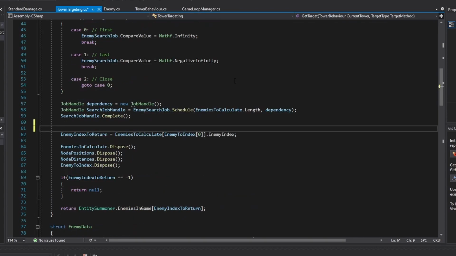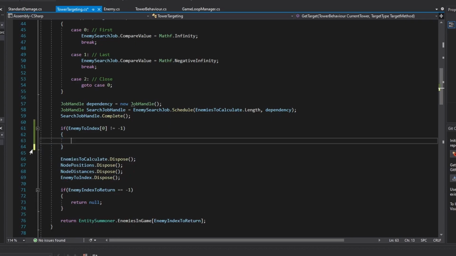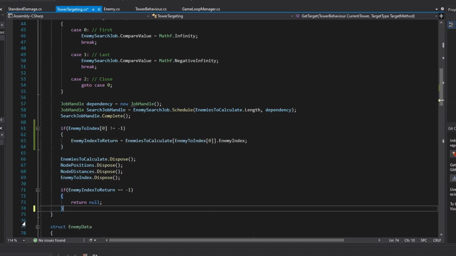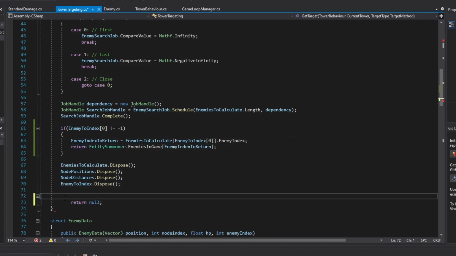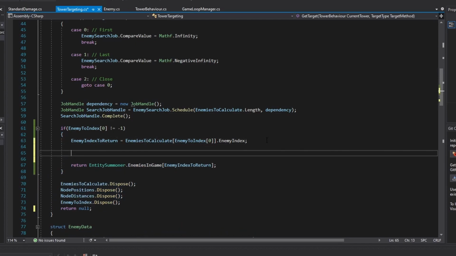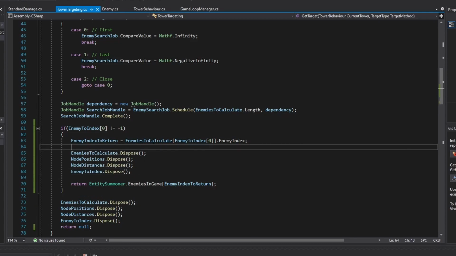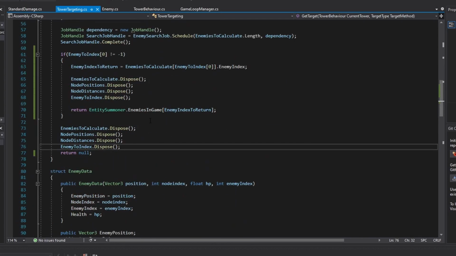To fix this, we just do an if statement: enemy to index 0 does not equal -1. Then we will run this, and we can take this and put it in here, and put the return null on the outside. Since we have the return statement inside of this if statement, we have to dispose of our native collections after we set our enemy index to return. Once that is all set up, the tower targeting is now good.